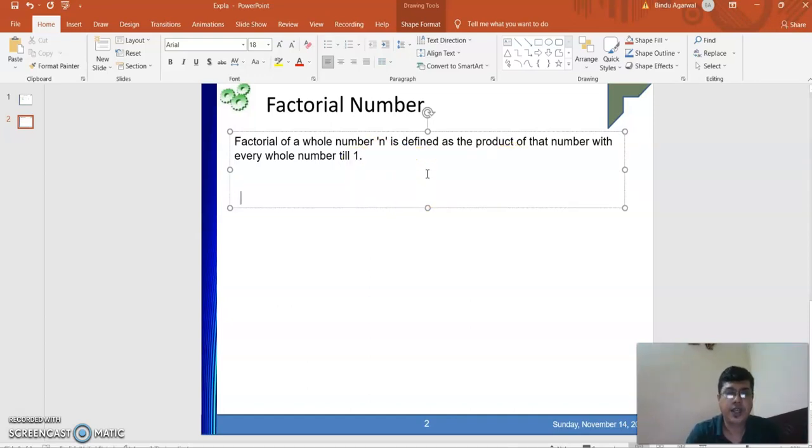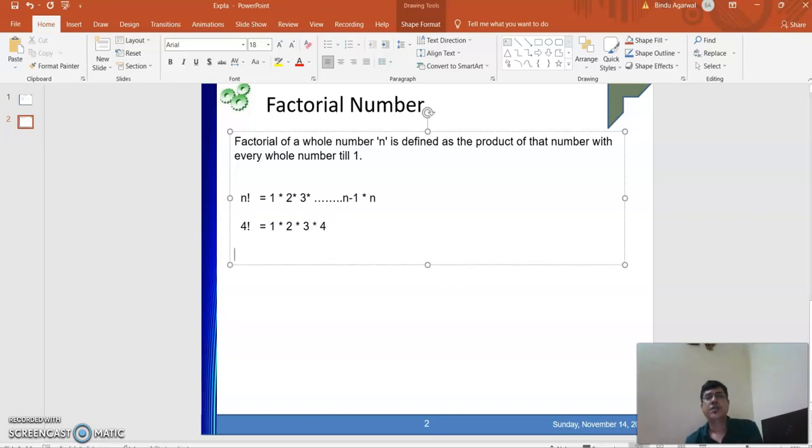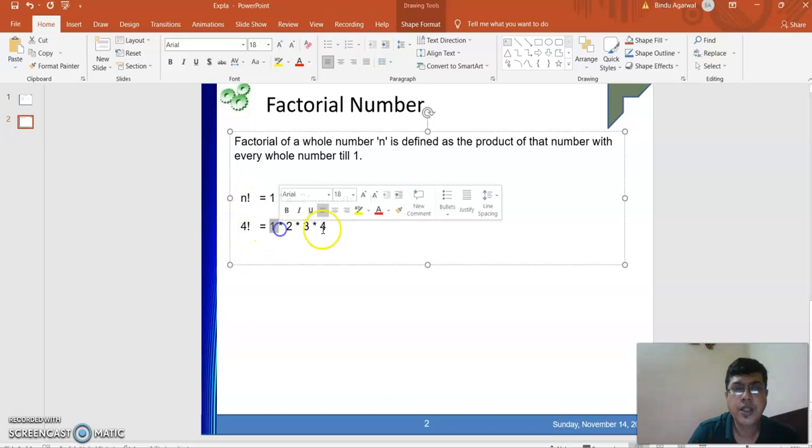So if I have n and I want to find the factorial of n, it is 1 into 2 into 3, and it will go on till (n minus 1) into n. If I want to find the factorial of 4, this is equal to 1 multiplied by 2 multiplied by 3 multiplied by 4. So once I have the number n, it starts from 1 to the number itself.